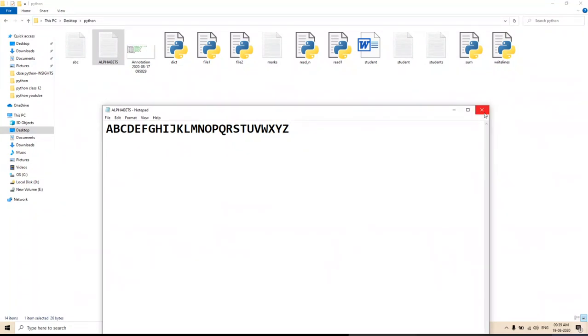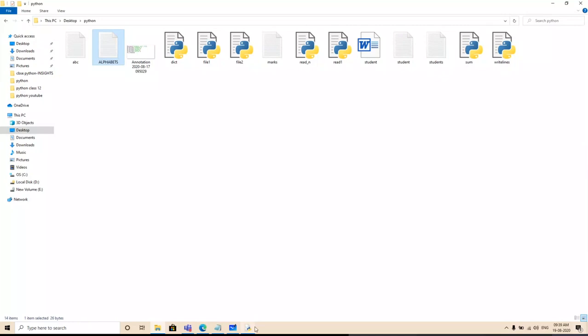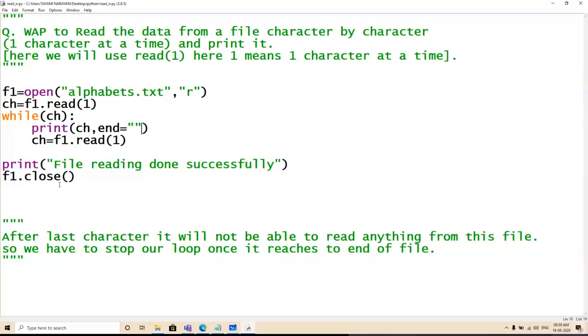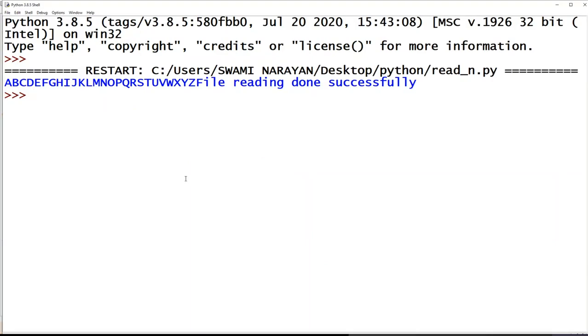Let me save this file, and now let's execute our program. Why have I changed this end equals to? I have put end equals to blank, because otherwise print will move the cursor to the next line. Let me run it now. Just a minute. File reading done successfully.